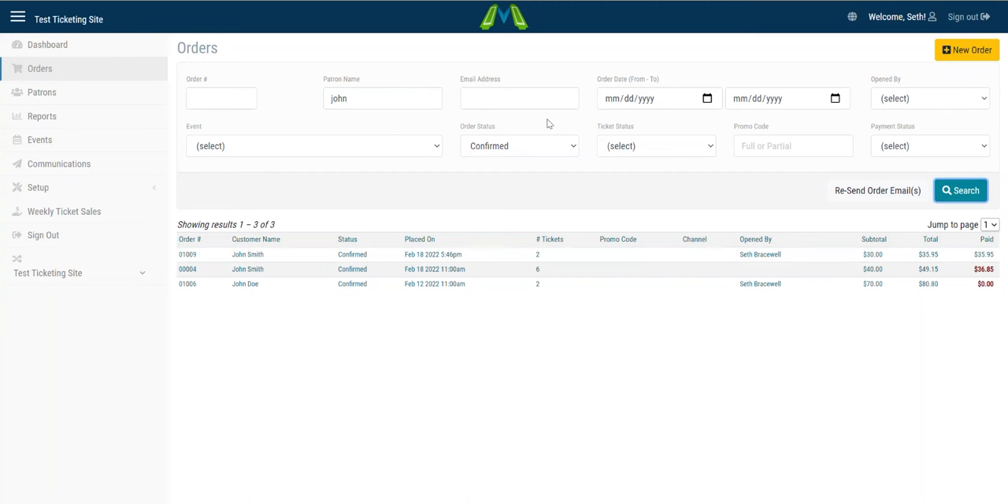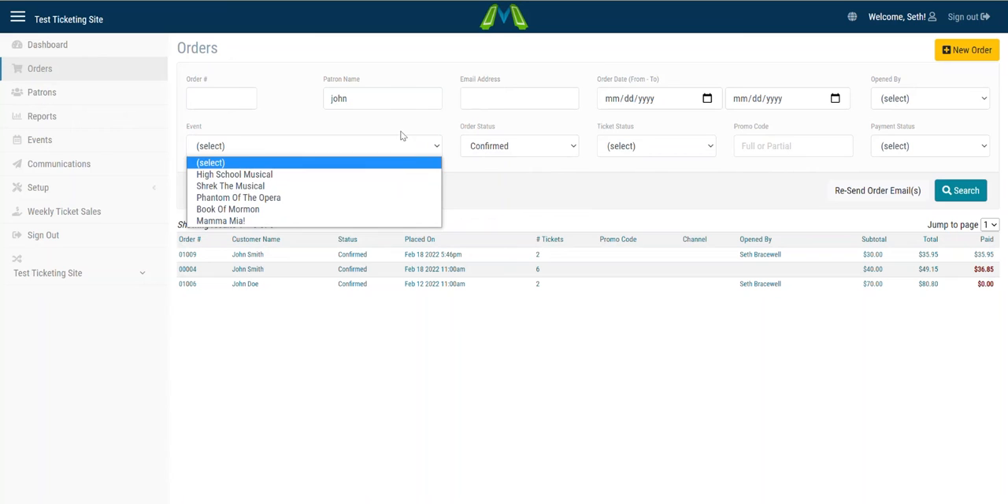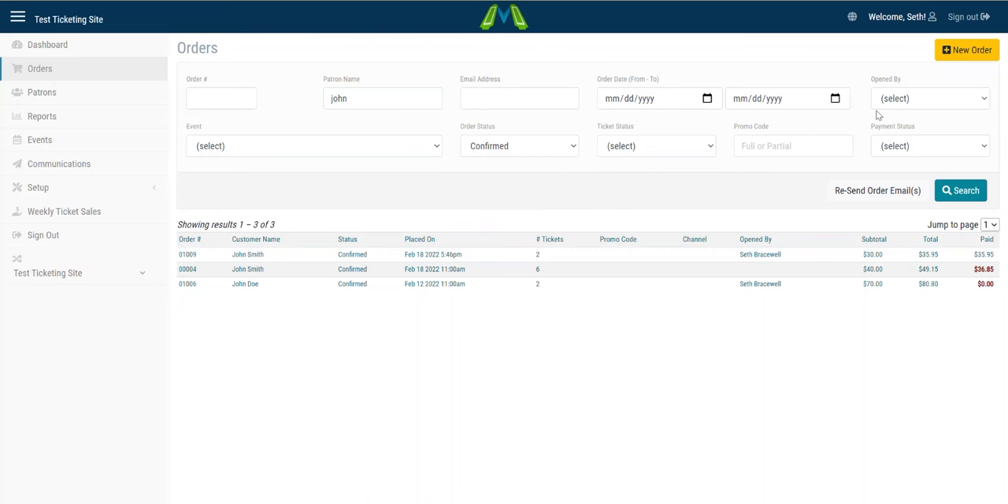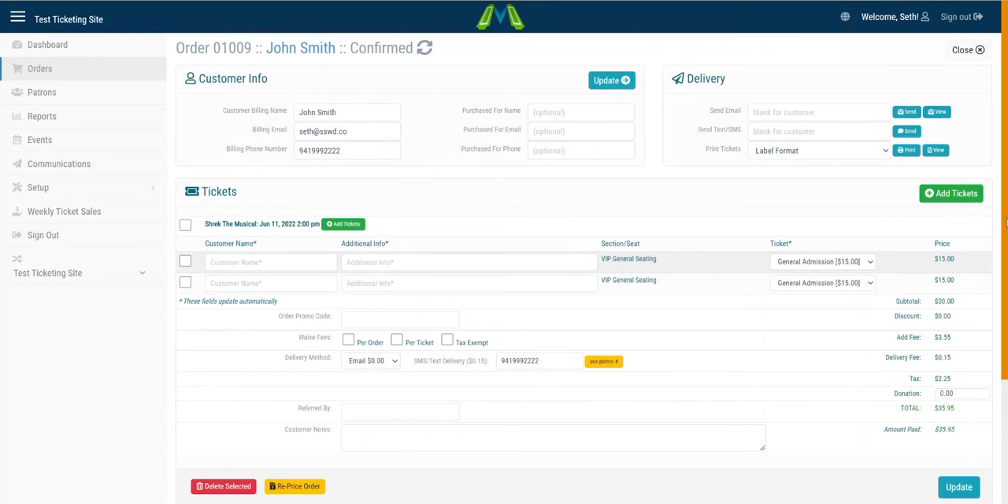It's basically a standard search filter, with confirmed as the default order status. You can select by the different events as well, order date, open by. All right, so once you have an order that you've found and want to open up, you just click it and it'll jump right into that order.